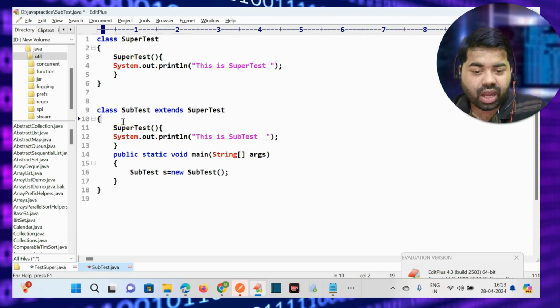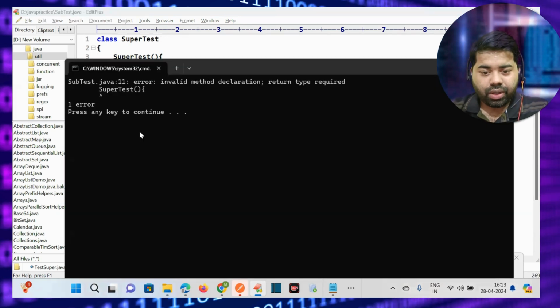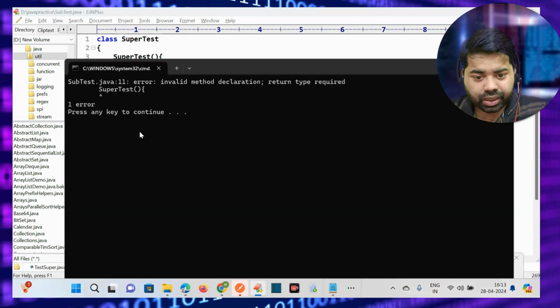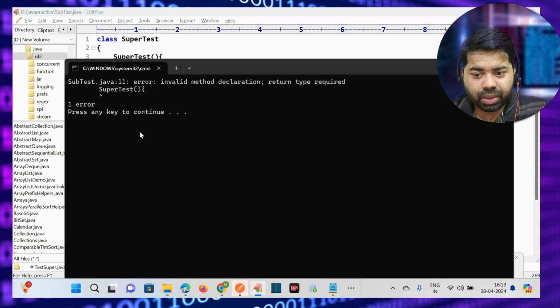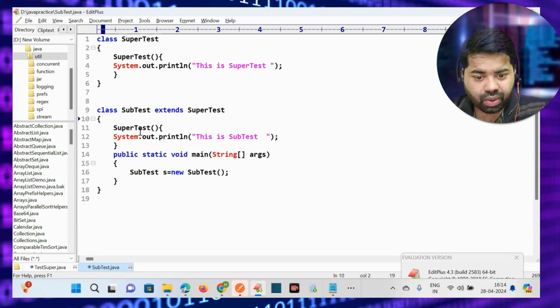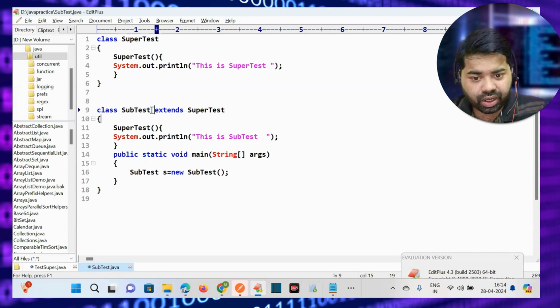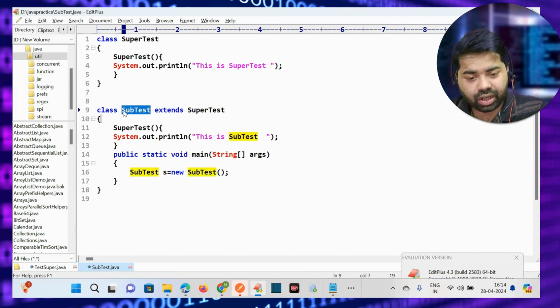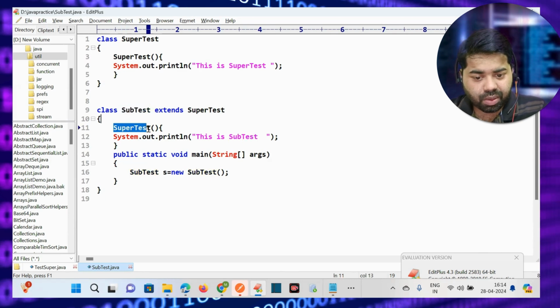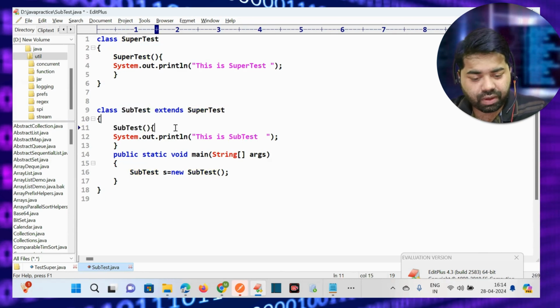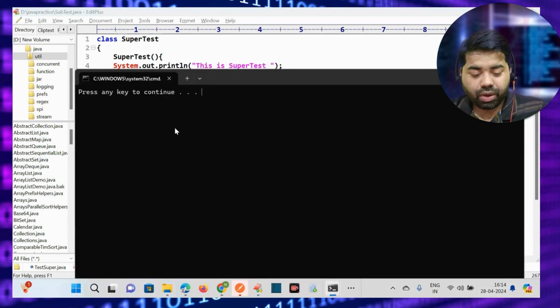Now you can see what happened. If I compile this code, I am missing something: invalid method declaration, return types required. So I have defined the wrong constructor. Class name and constructor name must be same. Now if I compile this code, able to compile.